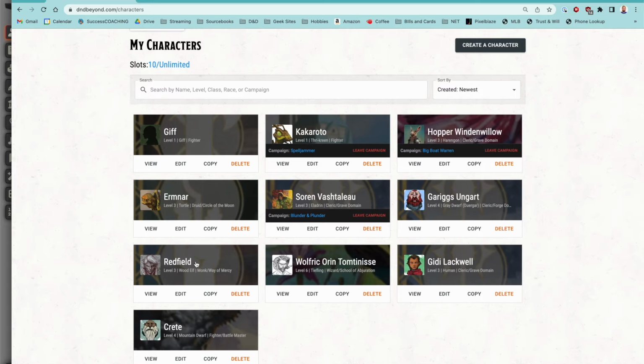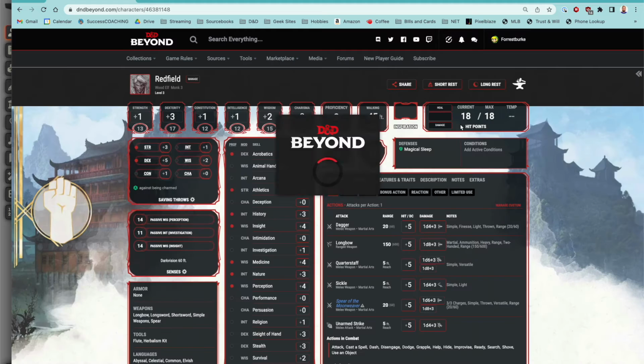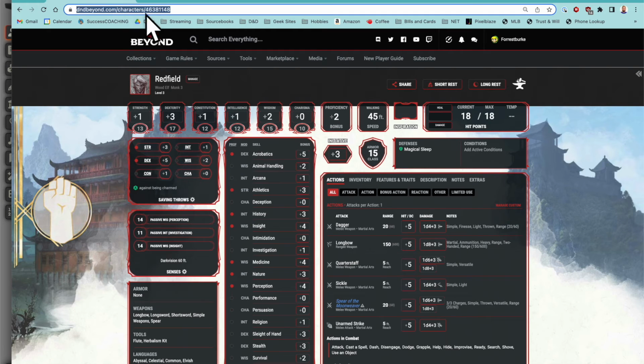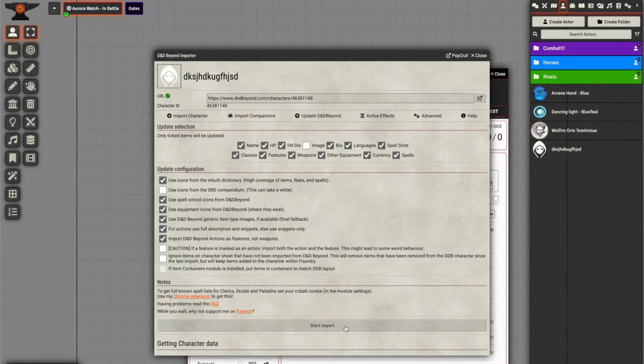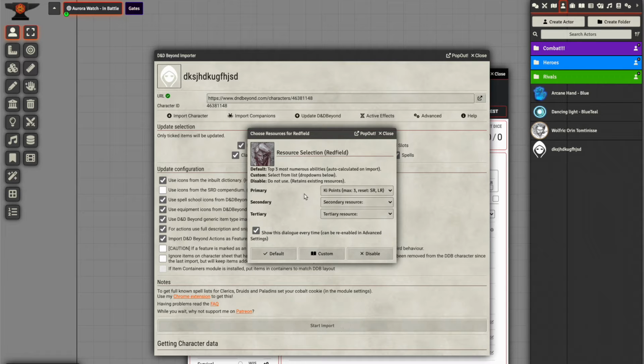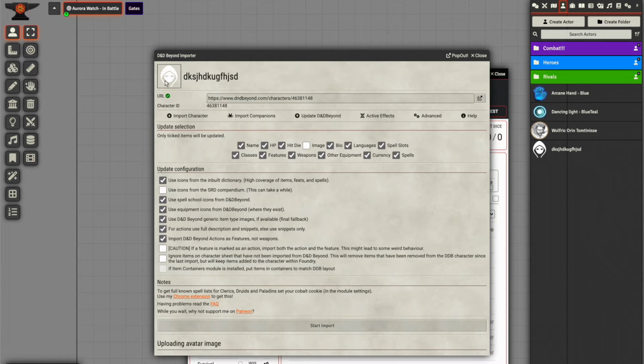So let's choose Redfield. They're a level 3 wood elf. I don't even think they're actually set up, but what you want is this URL right here. So we're just going to copy it. We're going to go right back here. We're going to hit paste and hit start import. It's basically just going to pull everything in there, and it's going to update their character artwork and everything. And now it's saved.